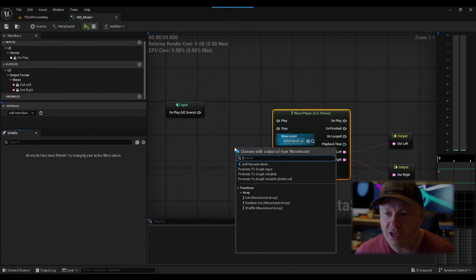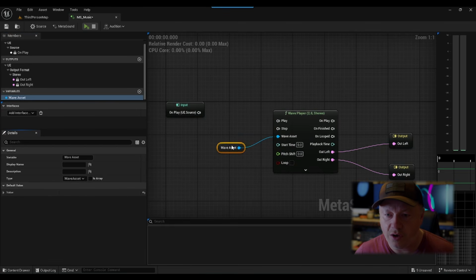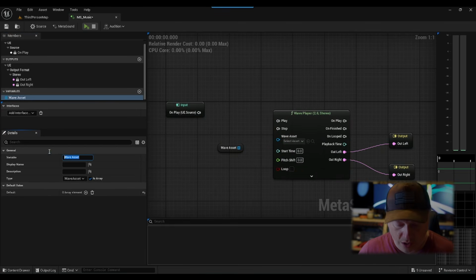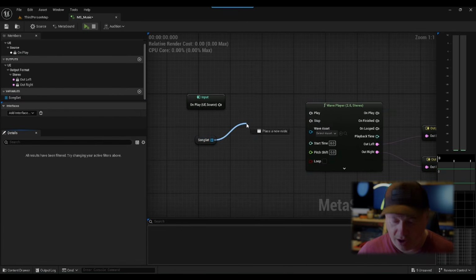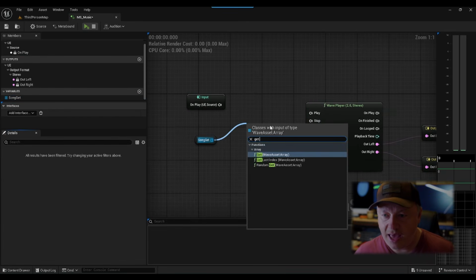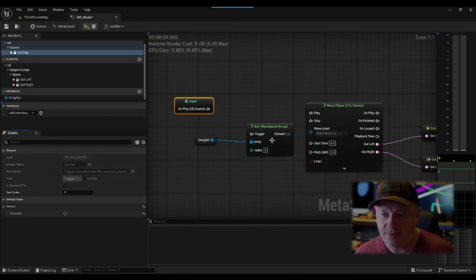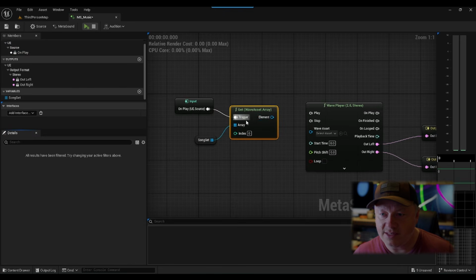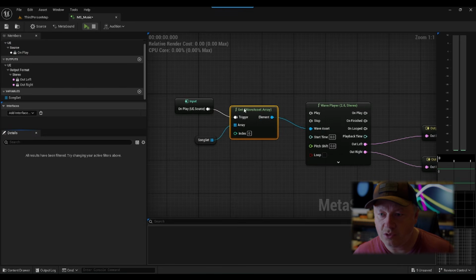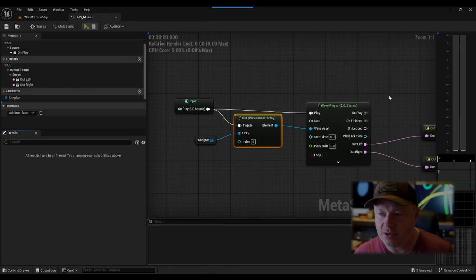We're going to drag off of here and create a variable. We are going to make this an array, and we're going to call this song set. Good enough, right? We're going to drag off here, say get, and get a wave asset. And when we get that wave asset, we're also going to play our MetaSound.